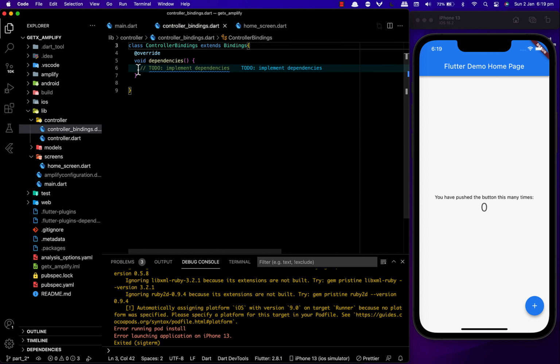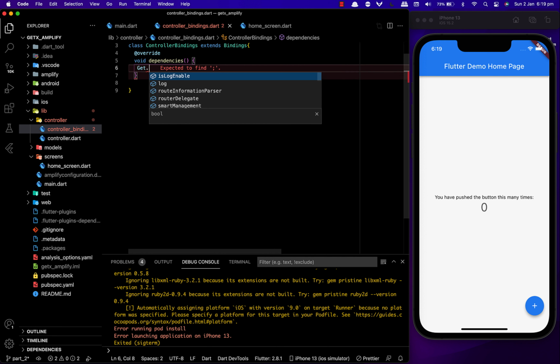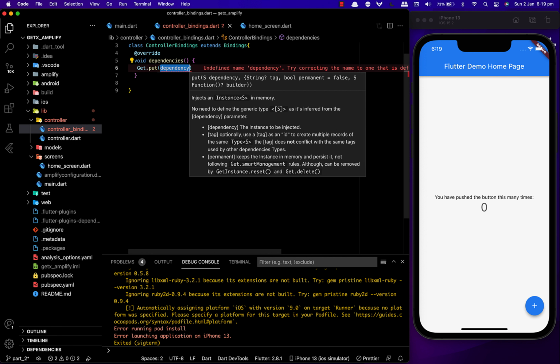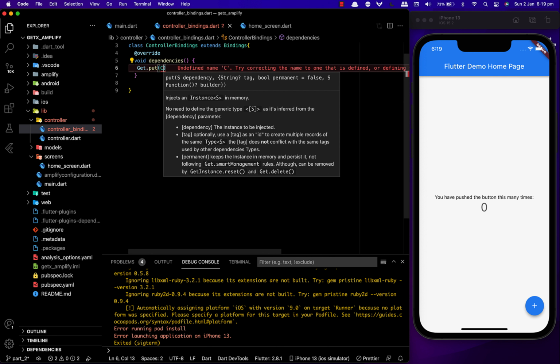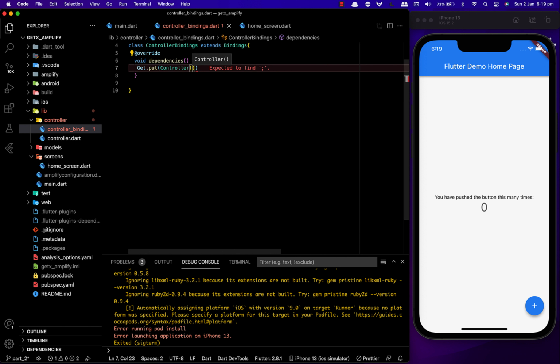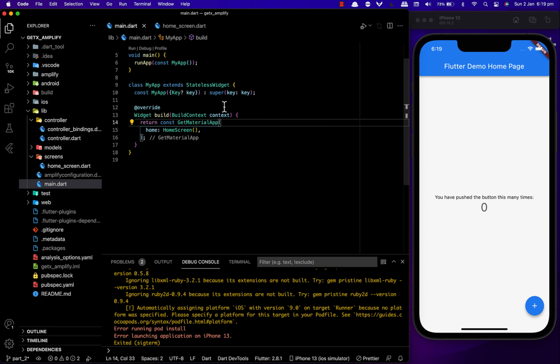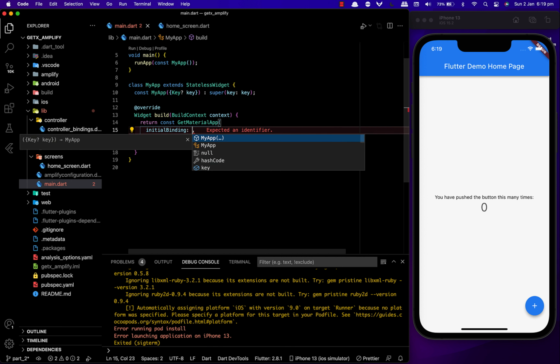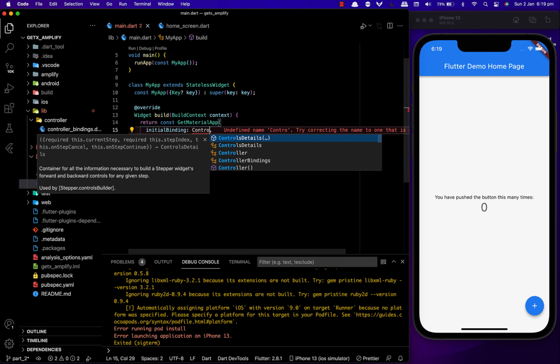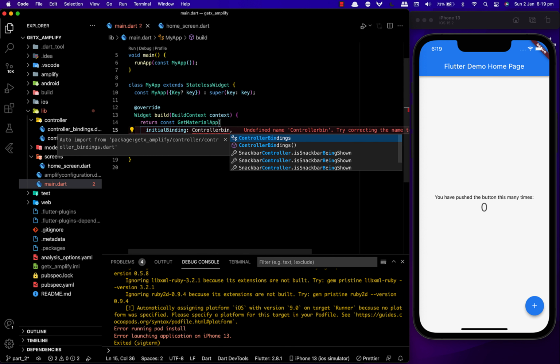So the dependencies, we have to initialize our controller. So we will type in get.put and the dependency name, which is controller, and that's it. Now we have to go back to main and call in our initialize bindings. So here we'll call controller bindings class and import it.